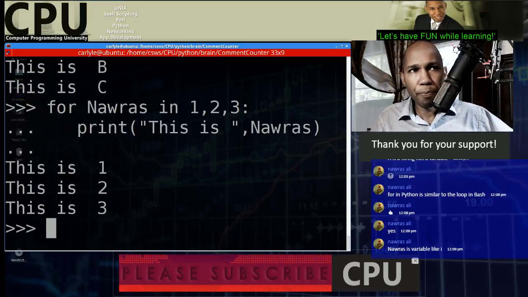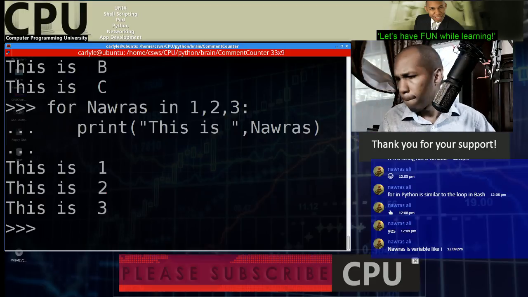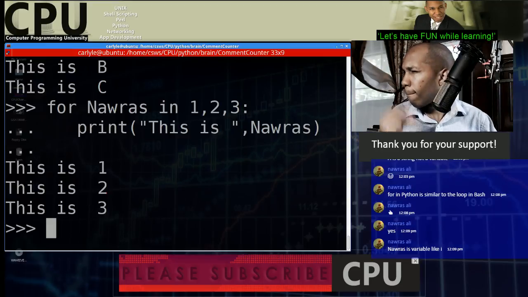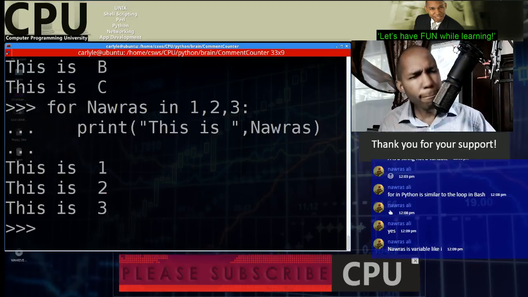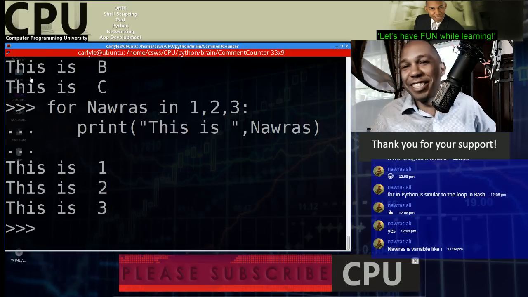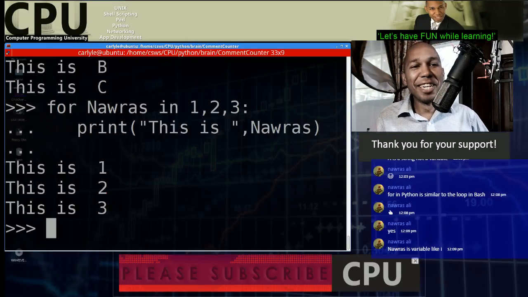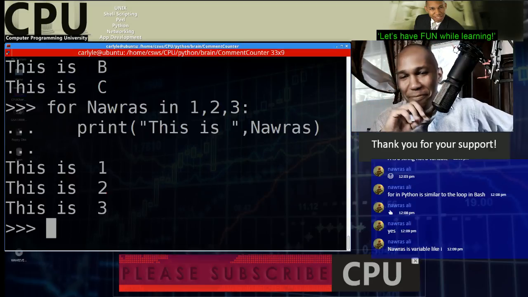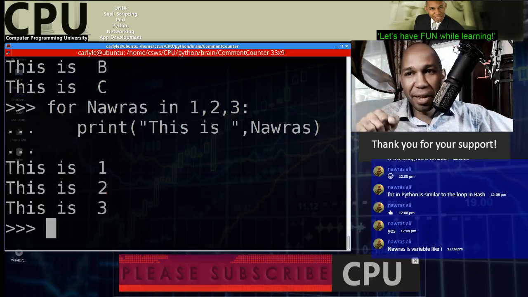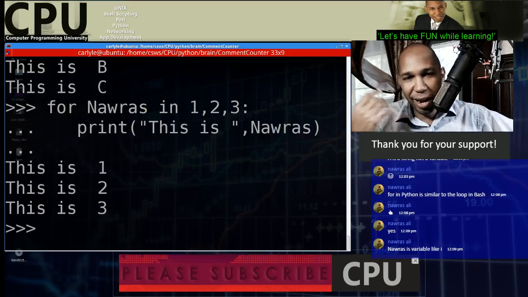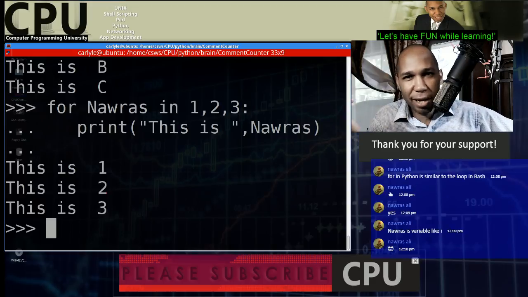So notice that when we just type in a letter, it's like, what is this? Is this a variable? Is this a list? Is this something like that? It thinks it's something special, right? So we had to put it in quotes.